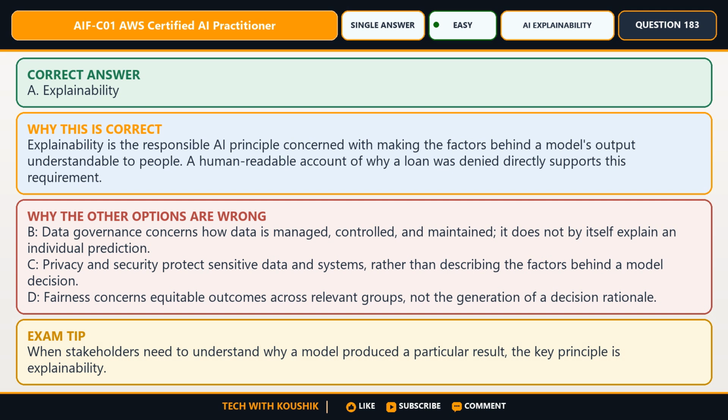The incorrect choices are plausible, but unsuitable because B, data governance concerns how data is managed, controlled, and maintained. It does not by itself explain an individual prediction. C, privacy and security protects sensitive data and systems, rather than describing the factors behind a model decision. D, fairness concerns equitable outcomes across relevant groups, not the generation of a decision rationale. Exam strategy: when stakeholders need to understand why a model produced a particular result, the key principle is explainability.